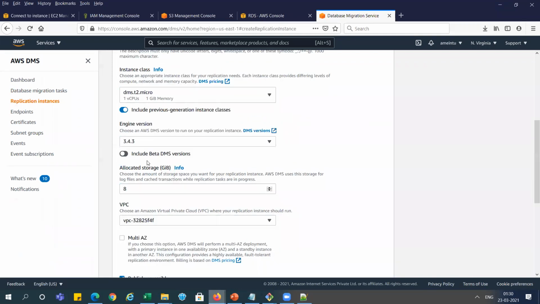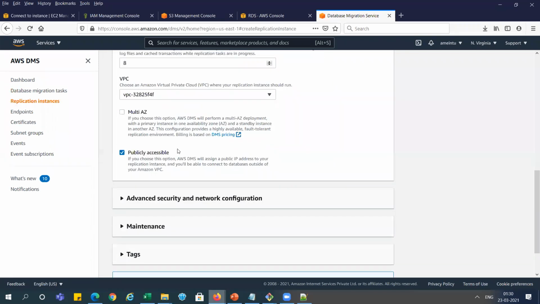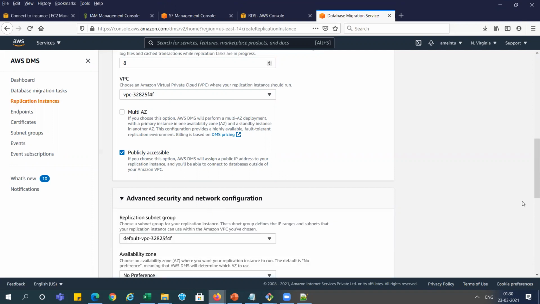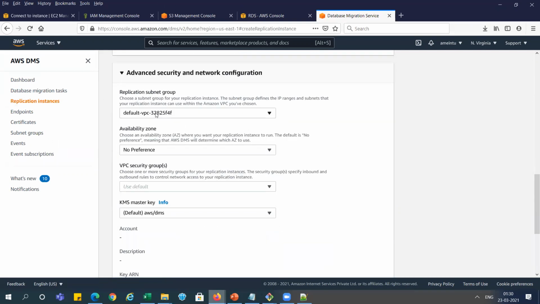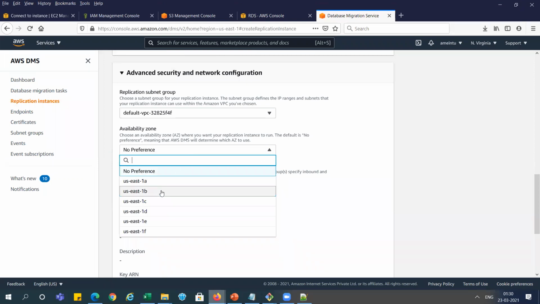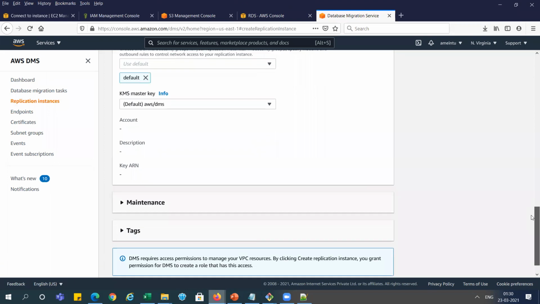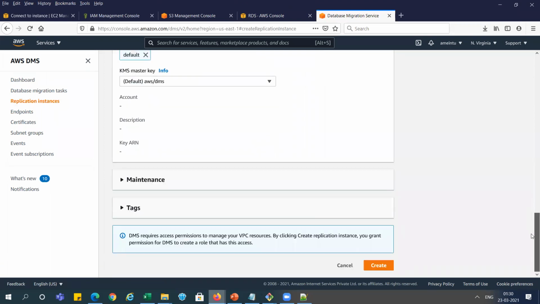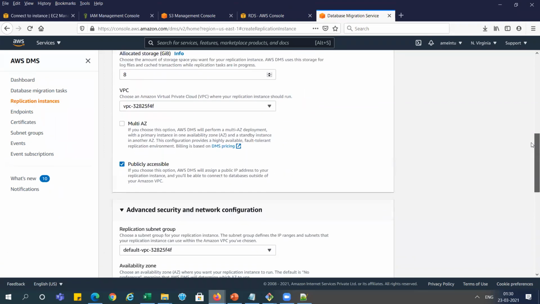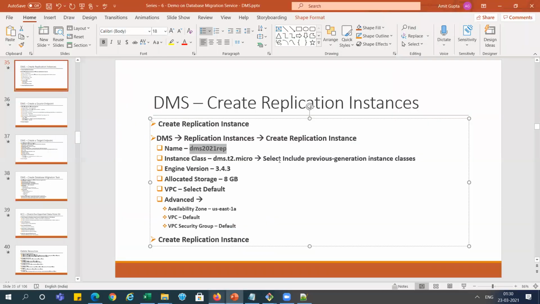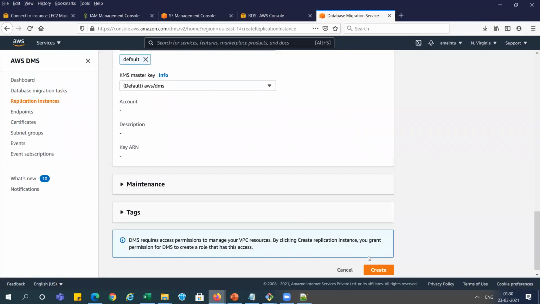Multi-AZ is not required currently. And publicly accessible is okay, right? I am going to select availability zone 1B and the default subnet. For the VPC security group, I am using the default here. So everything is good. Now we need to go and create the replication instance, right? So I'm going to create it.